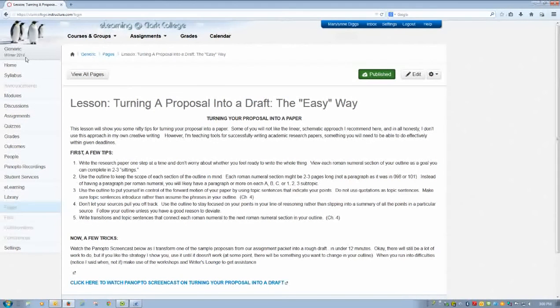So if you've read over this page, you can skip over the next couple of seconds here. I do explain a little bit more about the page that you see before you on the screencast.